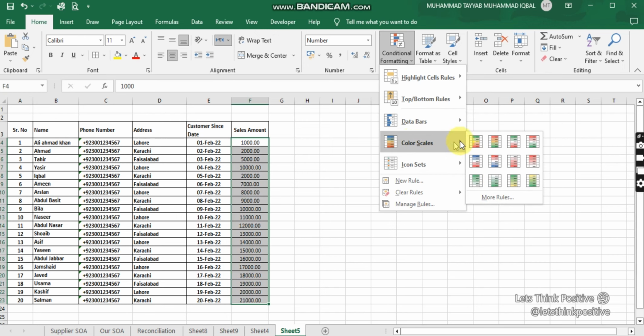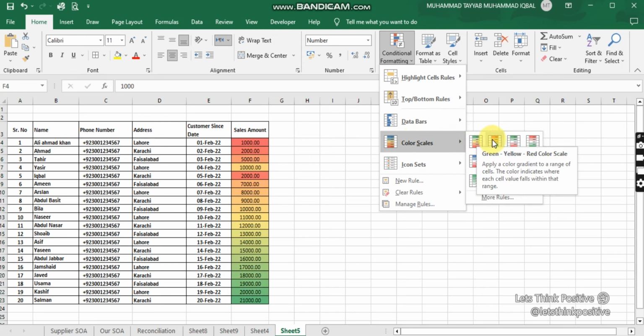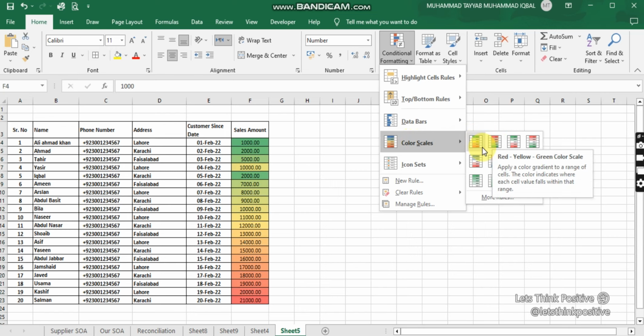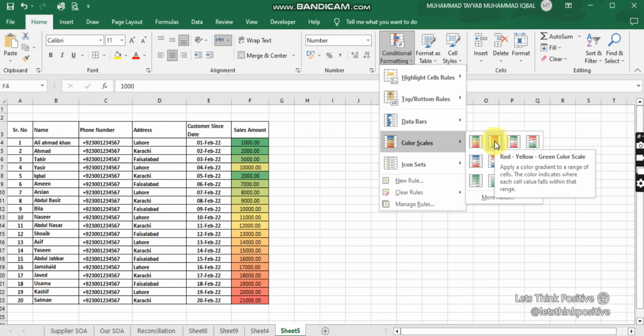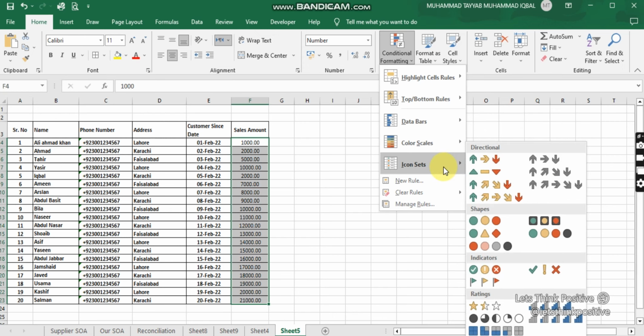There is another option, color scales. If you want to differentiate by colors, then you will see here green, yellow, red colors. Apply a color gradient to a range of cells. The color indicates where each cell value falls within that range. So all these color schemes you can use for your data presentation or reporting purpose.